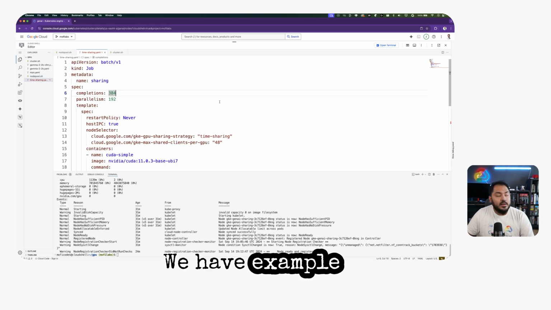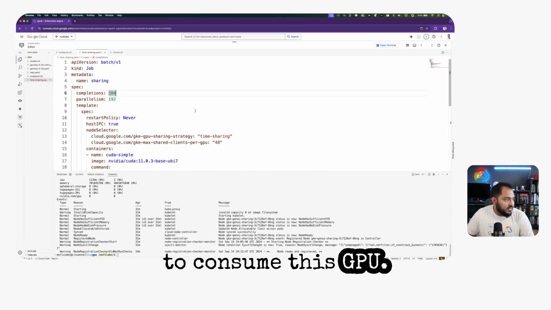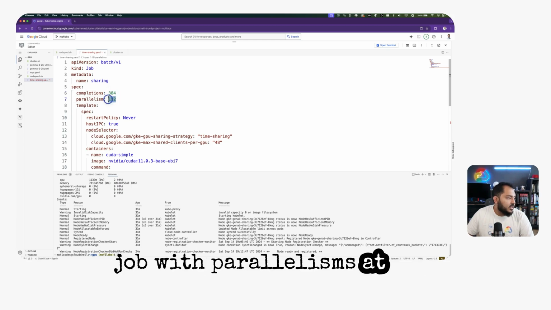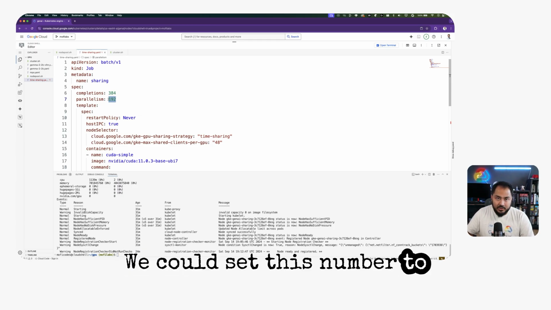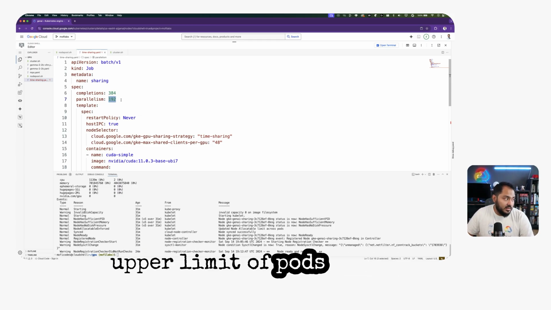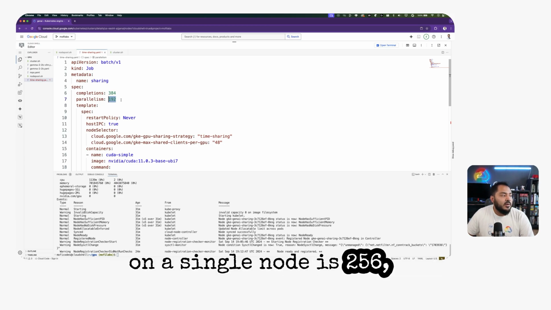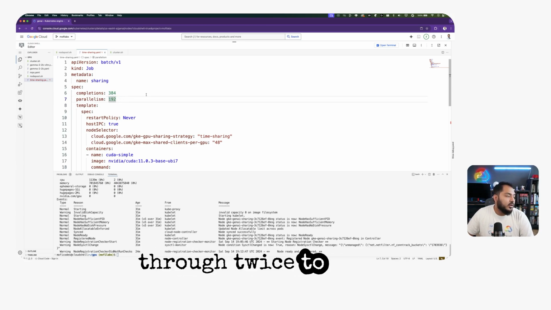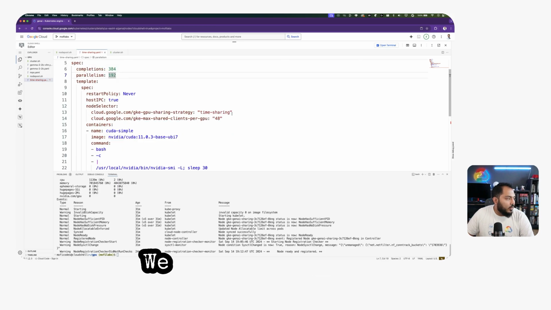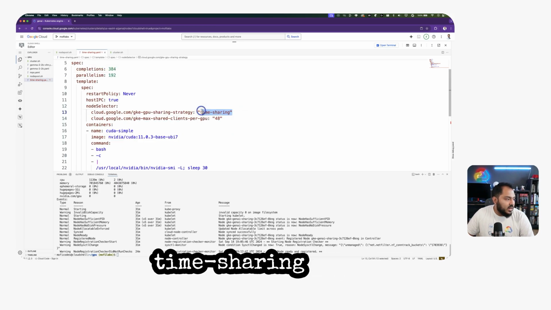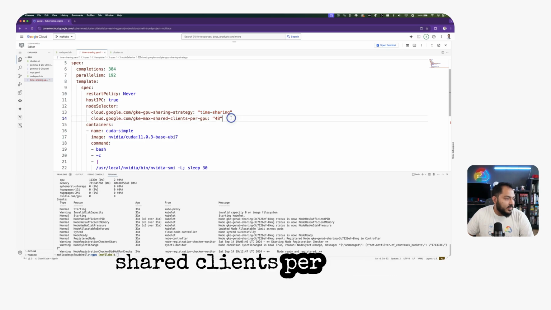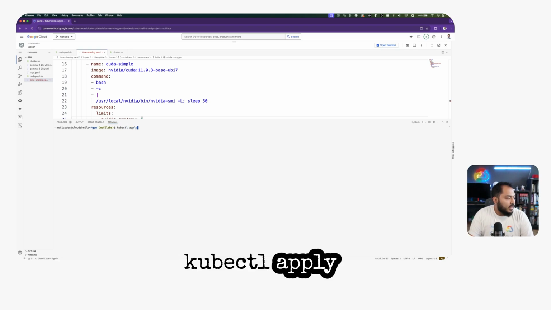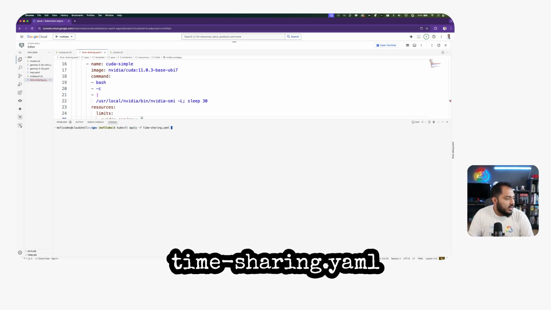Here we have an example of a simple job that is going to consume this GPU. We want 384 completions of this job with parallelism set to 192. We could set this number to anything, but because the upper limit of pods available on a single node is 256, we set it to a number lower. So this is going to run through twice to run all our pods in this node. We set the appropriate node selector with time sharing and max shared clients per GPU at 48. We can go ahead and run this with kubectl apply -f time-sharing.yaml.